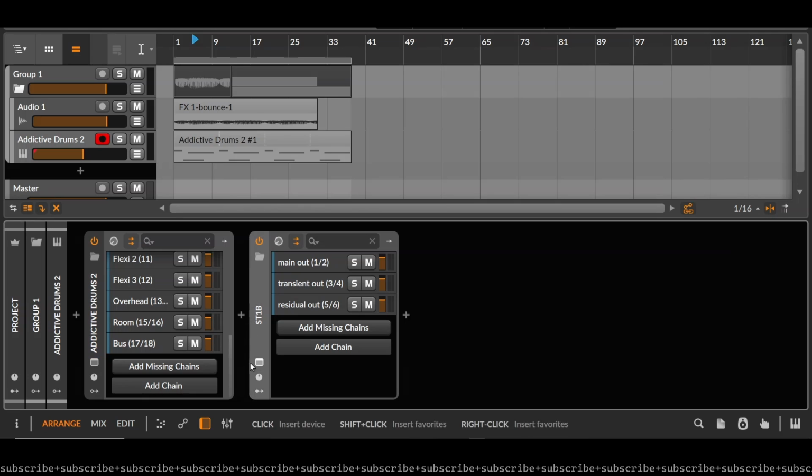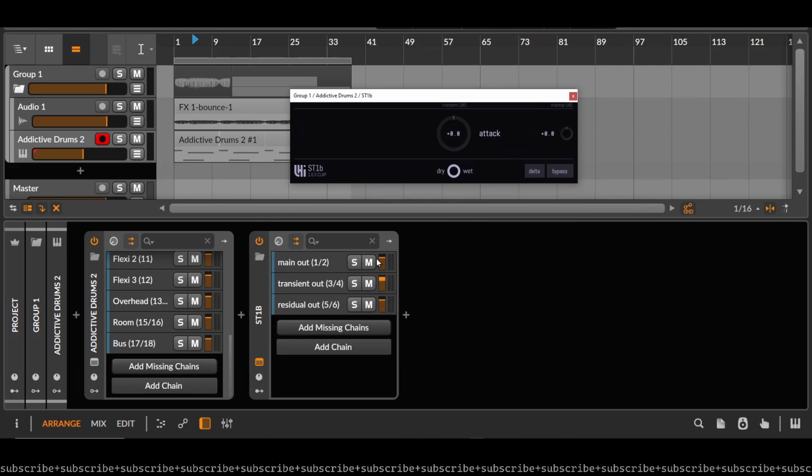And here, I've got an FX plugin, ST1B, a transient shaper, that lets me process the transient and the residual part of the signal separately.